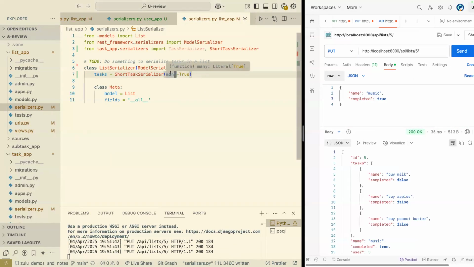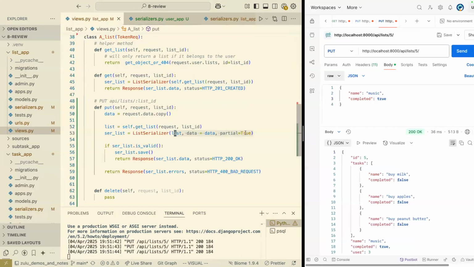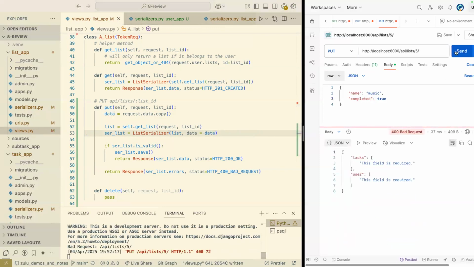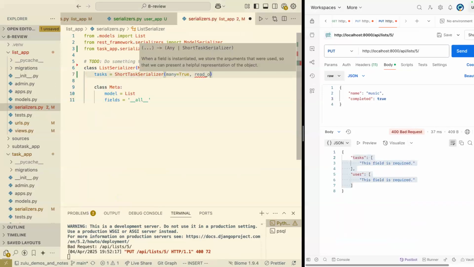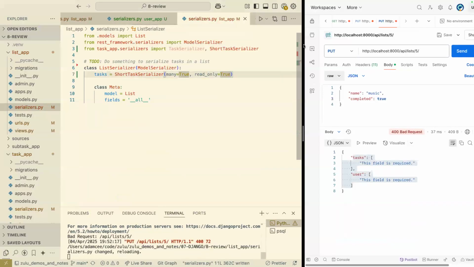And actually, I'm a little surprised that we don't. I kind of would have thought that the task serializer would have kicked in and we would have had an issue here. I suppose it's actually because we have the partial equals true. I think this is what's doing it for us. If we don't have partial equals true, then we run into all sorts of problems. If we get rid of partial equals true, now we get an error that says tasks, this field is required, user, this field is required. Now, here with tasks, if we set this to read only equals true, let's see what happens when we do this put request.